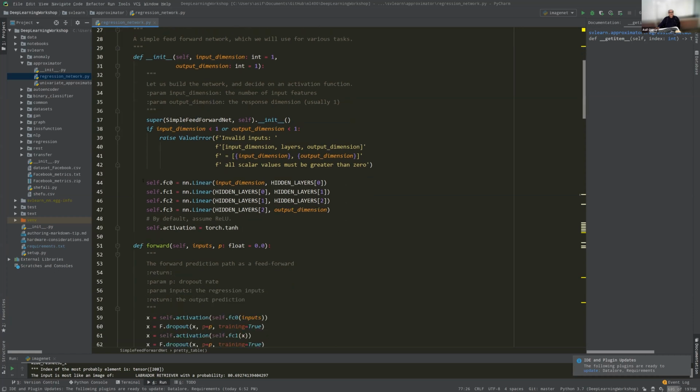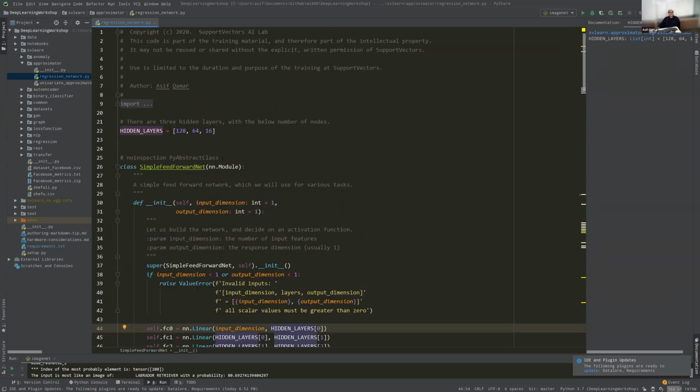Now look here. What am I doing? I'm putting together the layers. Do you see? So how many hidden layers are there? 3 hidden layers are there. Hidden layer 0, hidden layer 1, hidden layer 2. Where have I defined the size of those hidden layers? Out here.